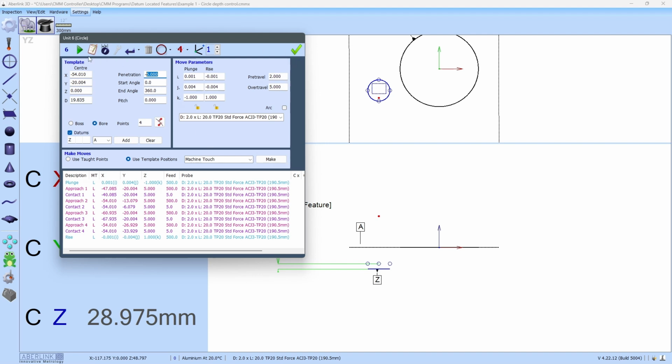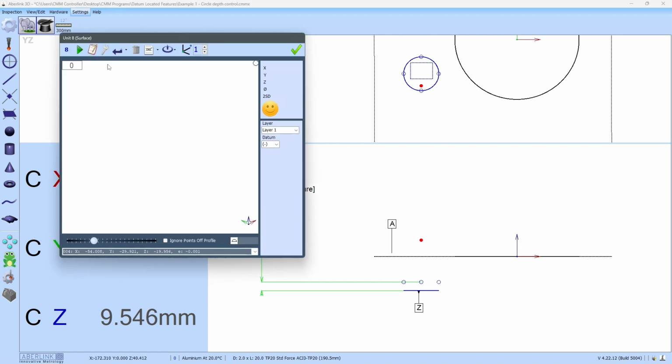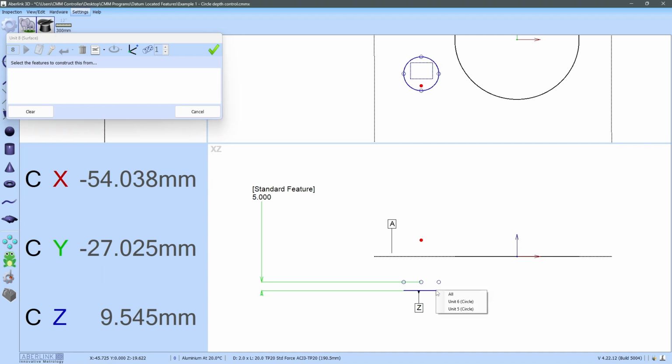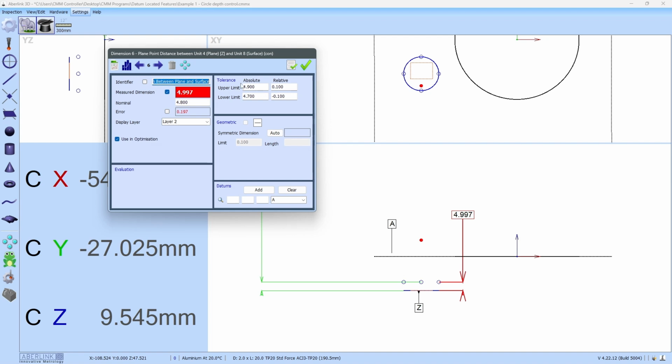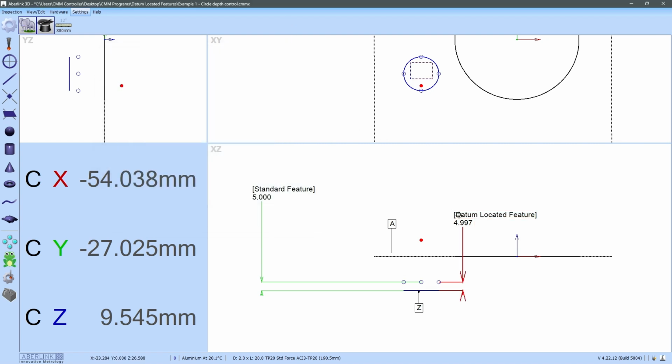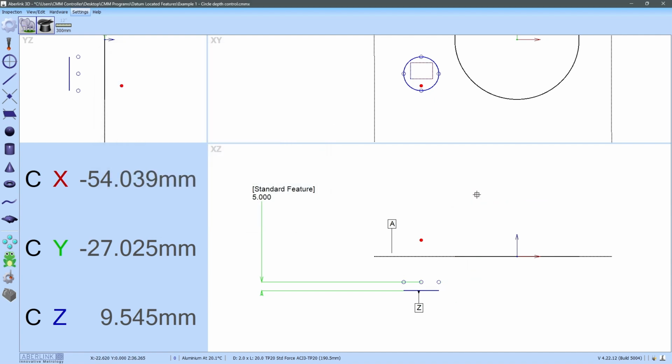So now that that's done, we can rerun that. And there we go. If we do the same thing now, so surface, construct, from the unit 6 circle, hit the green tick, and if we dimension from here to the most recent surface, you'll see we have the datum located feature. Because this is the very first time we've run this, you'll notice these two are very similar, and that's kind of what you would expect.